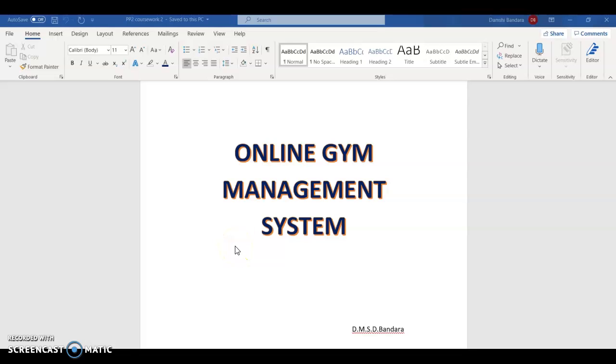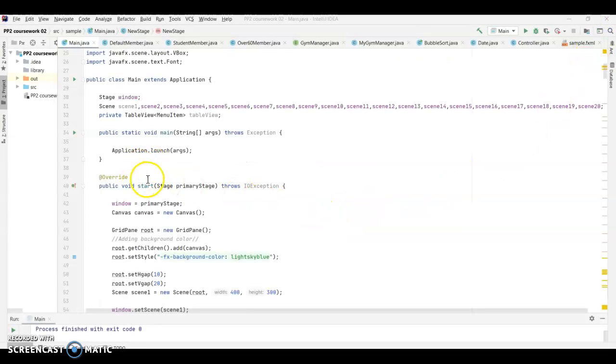This is the online gym management system created by me, and now I show you my code and output of it by running the code. This is my code.